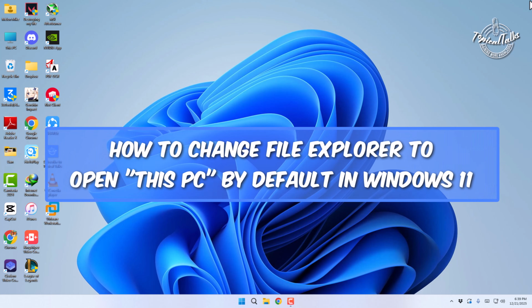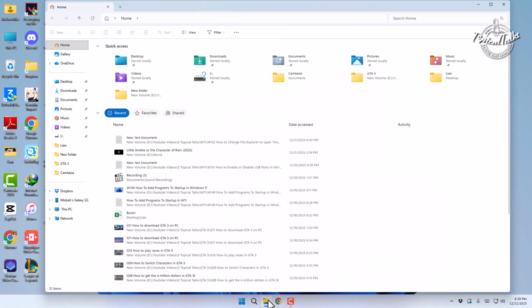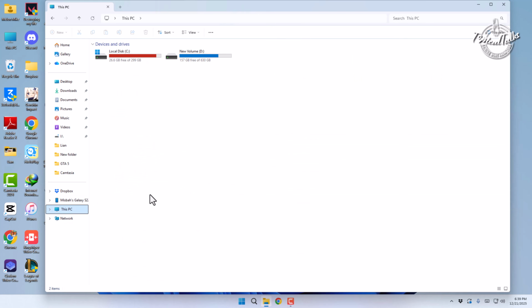How to change File Explorer to open This PC by default in Windows 11. By default, Windows 11 opens File Explorer to the Home view. If you prefer seeing your drives and folders immediately, you probably want it to open to This PC instead. Today, I'll show you how to change that in just a few clicks.